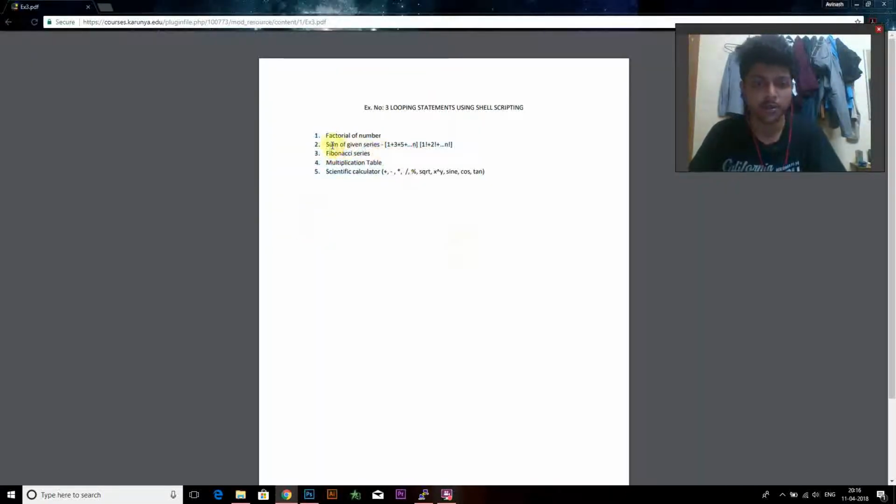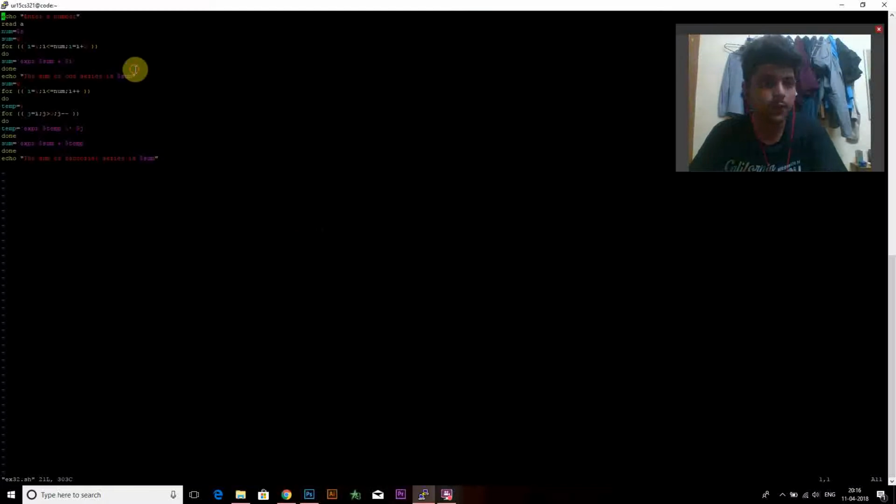So the second question is sum of given series, and this is the code for that. First you give a number, echo number, and read it, and that will be stored in num. And I've declared sum equals 0, and I've given a for loop over here, for i equals to 1 and i less than or equals to num. i is equals to i plus 2, so I'm incrementing by 2. So sum is equals to expr $sum + $i, and then I'm storing the whole value in sum. Once it's done, echo the sum of odd series is $sum. So the sum of odd series will be printed over there.